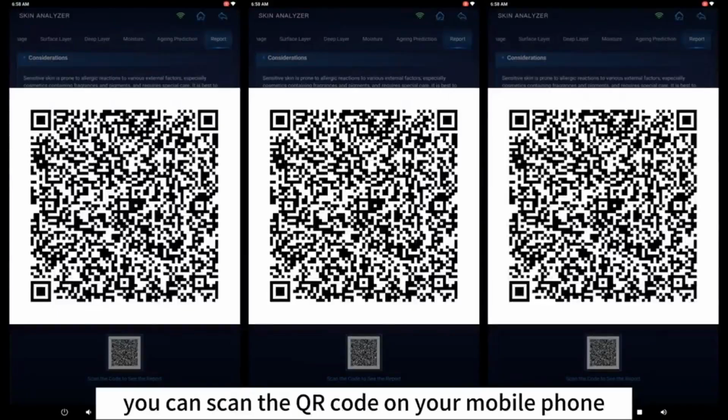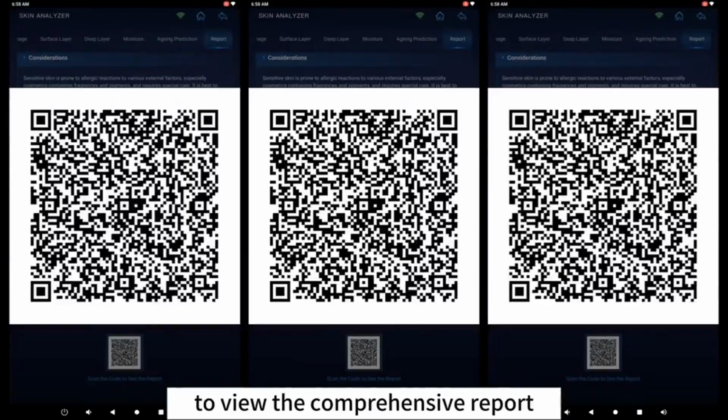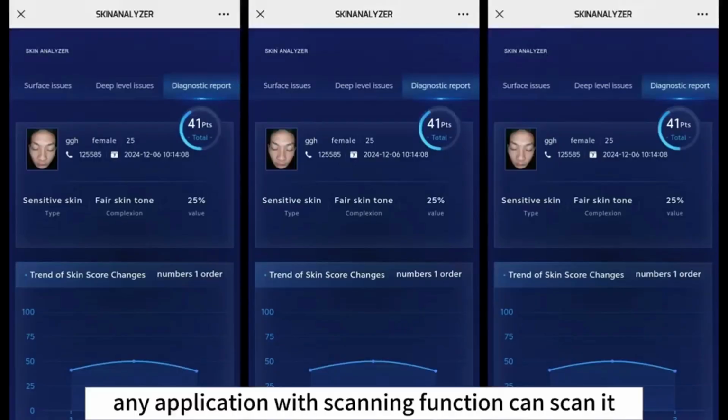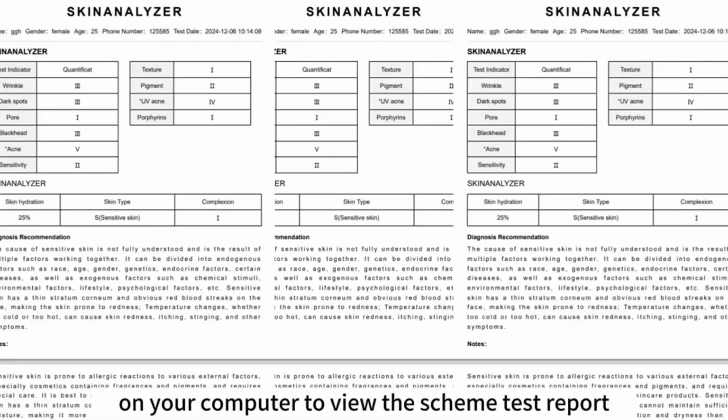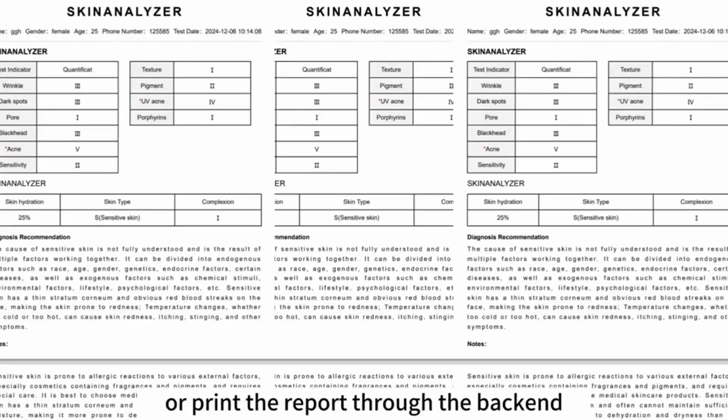You can scan the QR code on your mobile phone to view the comprehensive report. Any application with scanning function can scan it, or enter through the backend website on your computer to view the skin test report, or print the report through the backend.